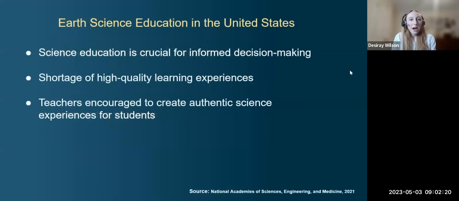So to give you a little bit of background information about this project, Earth science education is really crucial for giving students the ability to become informed decision makers in our society. It really helps them develop problem-solving skills, and it promotes data literacy, which is the ability to infer meaning from data. And it helps them become informed decision makers in many topics, such as technology, environmental issues, healthcare choices, and things like that.